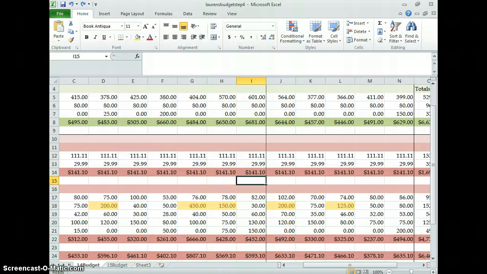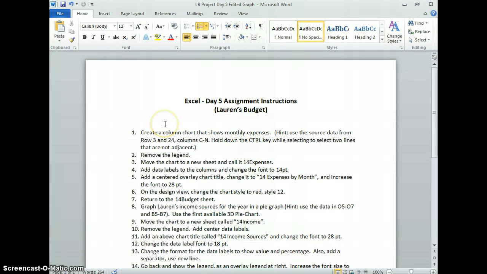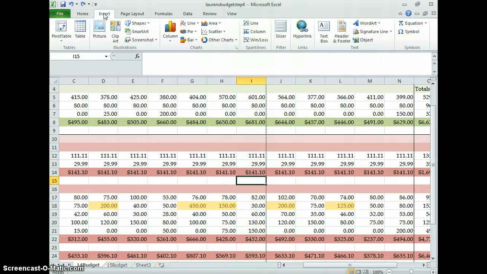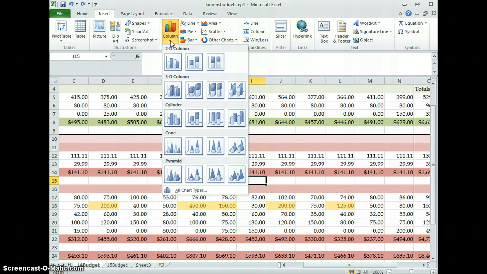Now, my first instruction is to help me see how Lauren's expenses are. So what it's telling me to do is a column chart. This tells me right away that I'm going to be going to Insert, coming over to Columns. And what we're going to be doing is trying to find her monthly expenses.